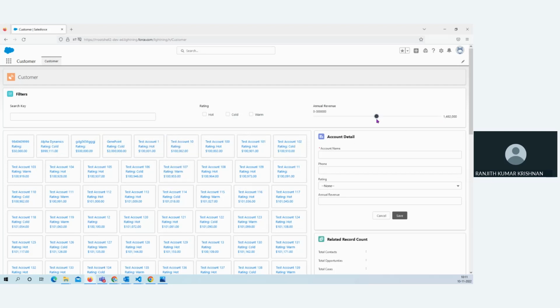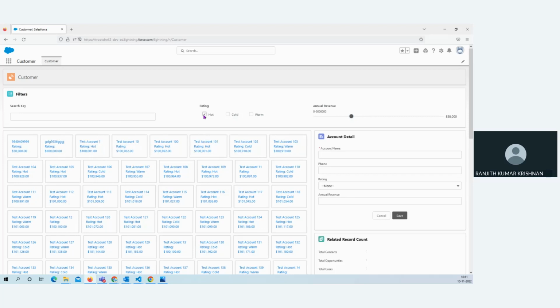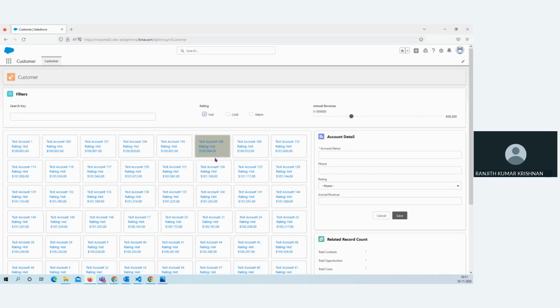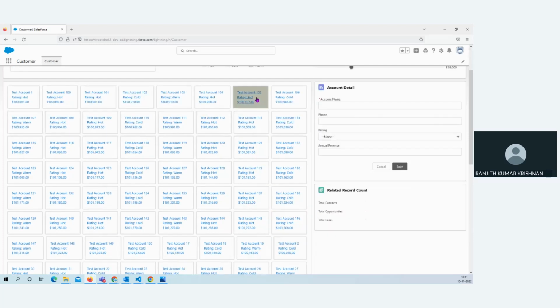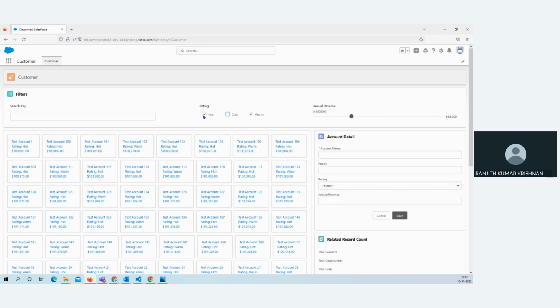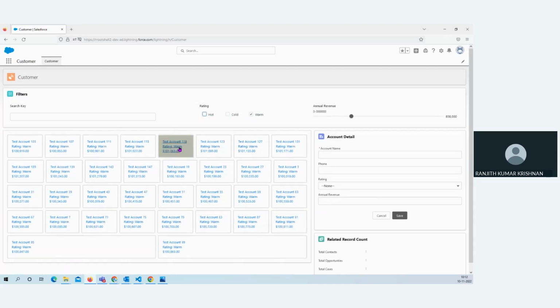Okay, and you'll see the filters applied. You are seeing only the hot. You are seeing including the cold. See, and now you'll see the accounts rated as warm also. Now it's only showing the warm accounts, and you can also filter here.